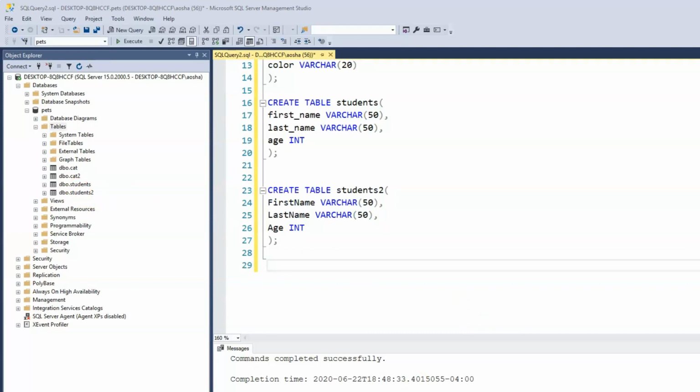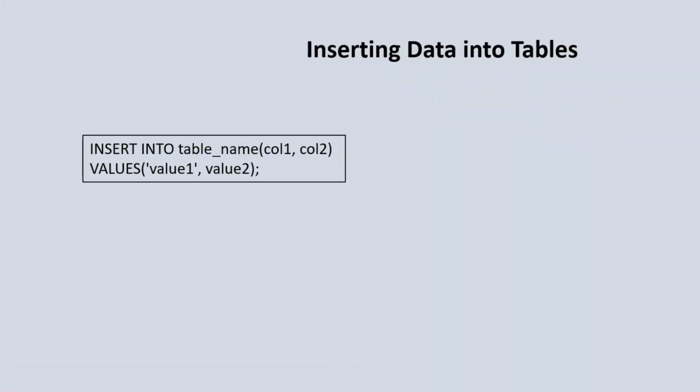Now that we've created our tables, the next step would be to insert data into our tables. So how do we do that? The syntax to insert data into a table is you type insert into the name of the table that you want to insert data into, and then we have to specify what columns we want to insert data into. So that would be column 1, column 2 if you have multiple columns, so we would have to state the name of those columns. And then followed by the values, which is what data we want to insert into those columns.